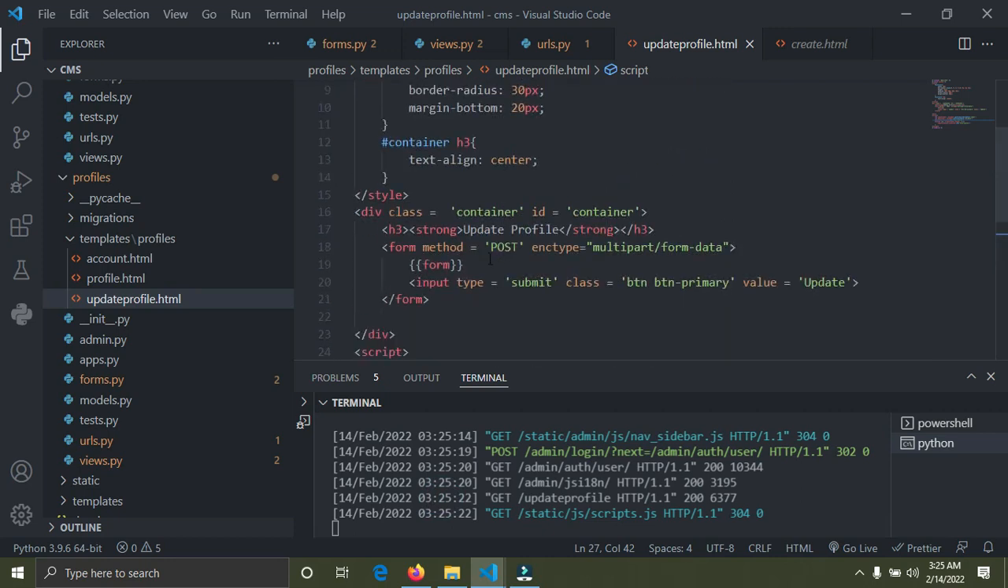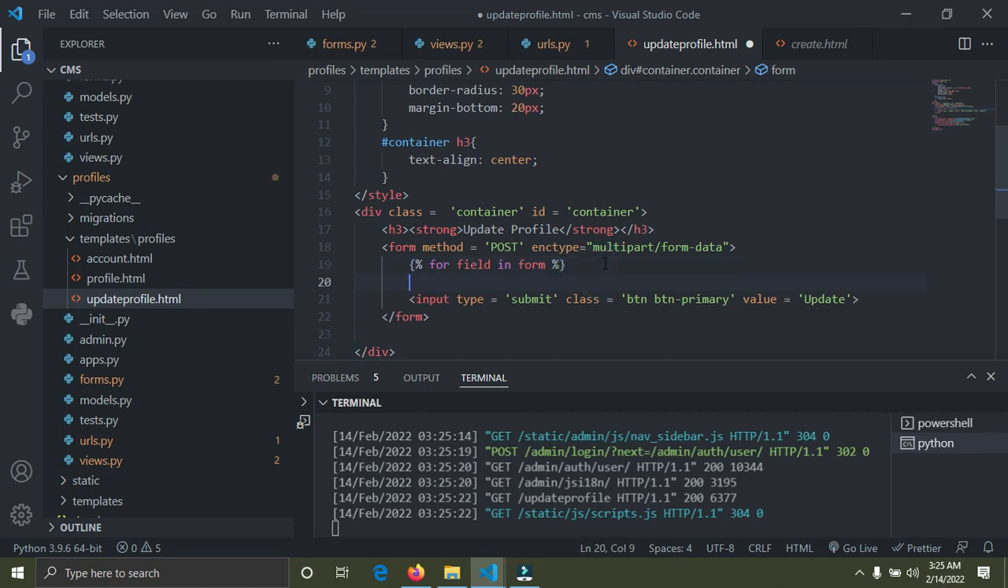So now, just here, I'm going to loop through the form instead of adding the form itself. I'm going to simply do for field in form. I'm going to say for field in form, and I'm going to end the for loop. So after I've ended the for loop, we're going to simply put in the field.